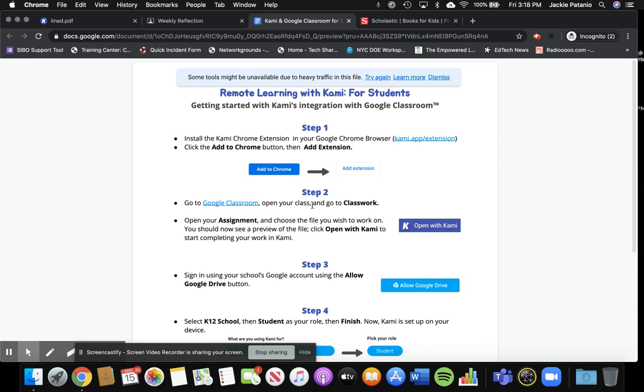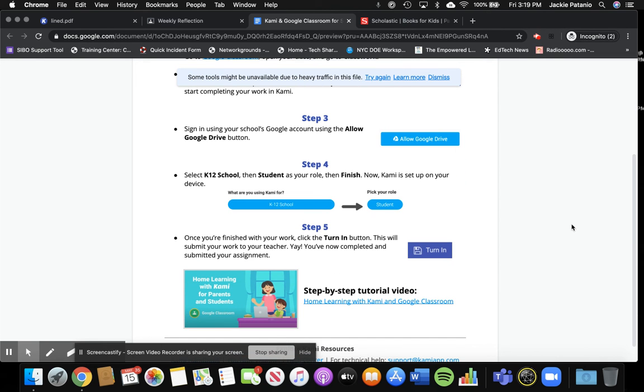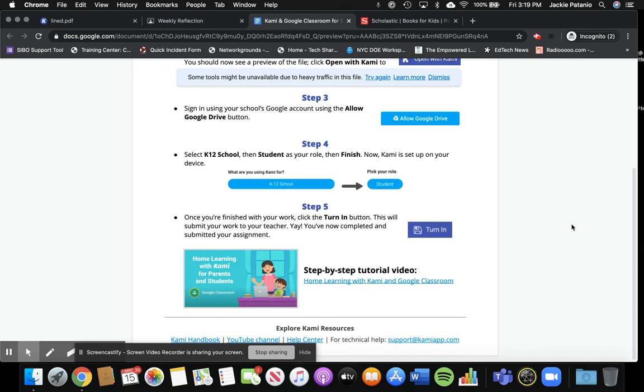Go to Google Classroom, go into classwork. They're going to open the assignment, right? And they're going to open it with Kami. So if this is an assignment that you want them to do with Kami, this is what they need to be doing in their classroom. And then you just go through the basic steps of what is allowed and how to turn things in. But everything is very streamlined and succinct with Classroom. So everything looks very similar.